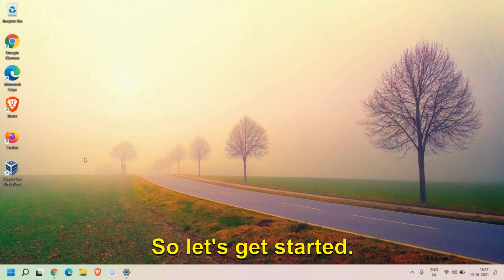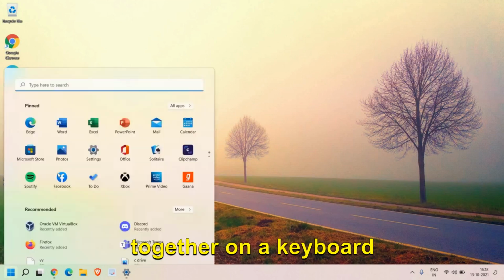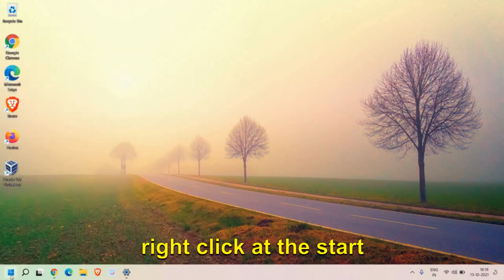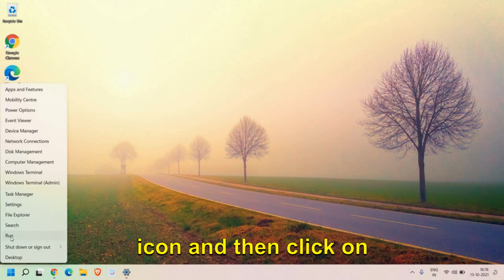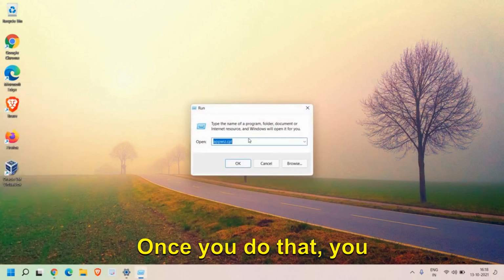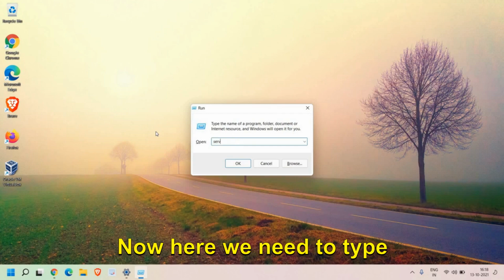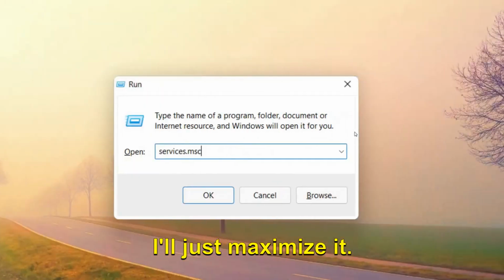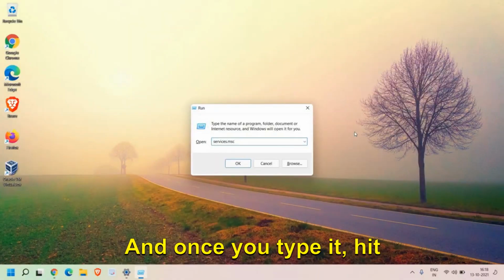So let's get started. You need to press the Windows and R keys together on the keyboard, or you can simply right click on the Start icon and then click on Run. Once you do that, you will find this window. Now here we need to type services, and once you type it, hit enter.